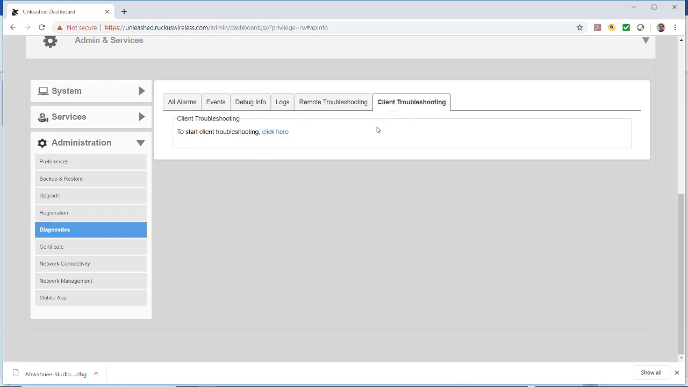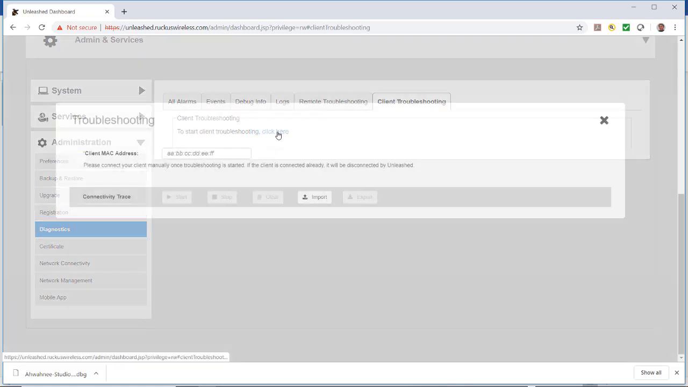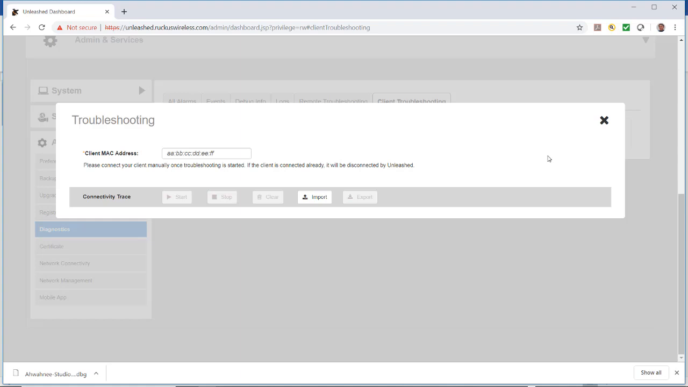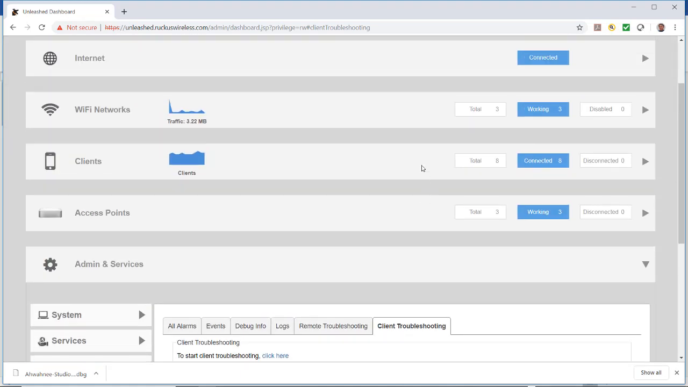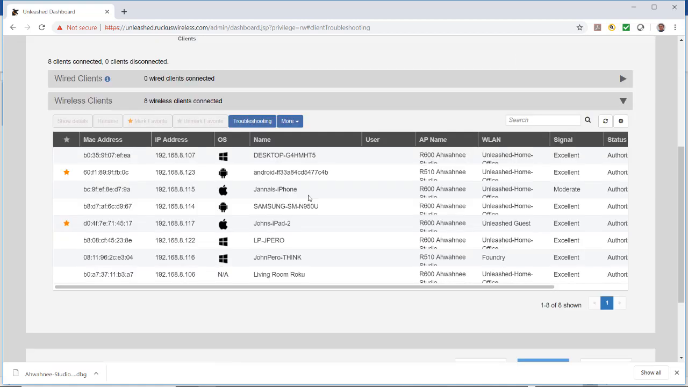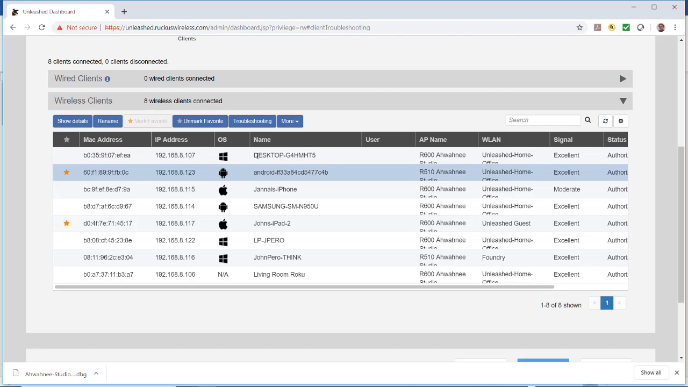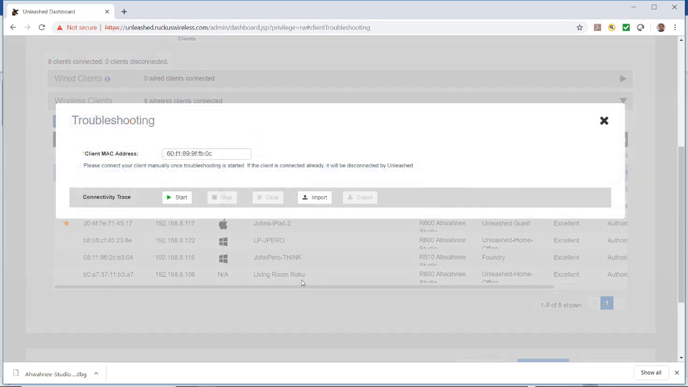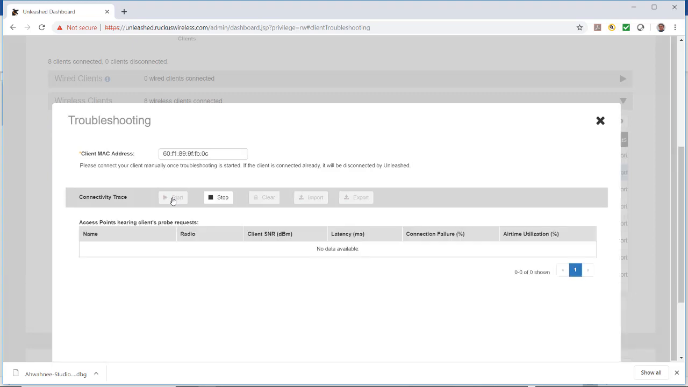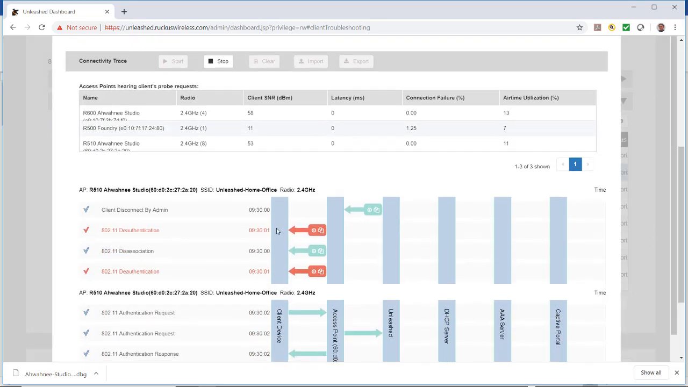Next is Client Troubleshooting. This client troubleshooting also takes place under the client menu. If I click here, it's going to take me to this menu, but I'm going to close this out and go back up to clients. Let's say I want to troubleshoot a particular device. I want to troubleshoot this Android device right here, and I can hit troubleshooting, and it has the MAC address in it. It says, please connect your device manually once troubleshooting is started, and if the client is connected already, it will be disconnected by Unleashed. So I'm going to go ahead and start that, and it'll take a little while to do that.